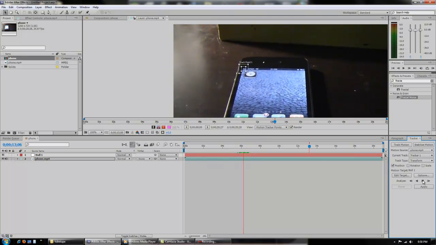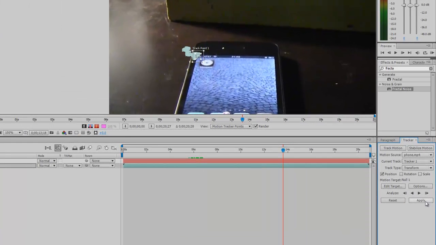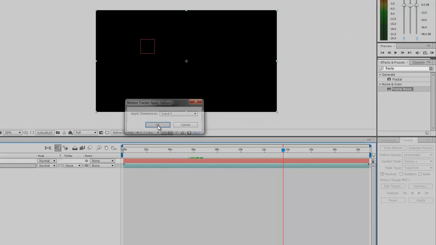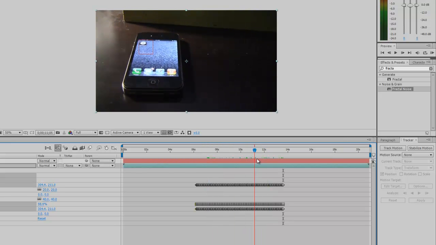All right, once we have that track, we can click stop. Make sure our motion target is our null. And then we can click apply. And last, for the dimensions, we want both X and Y. And now you can see that null object is sort of stuck up there at the top of the phone.